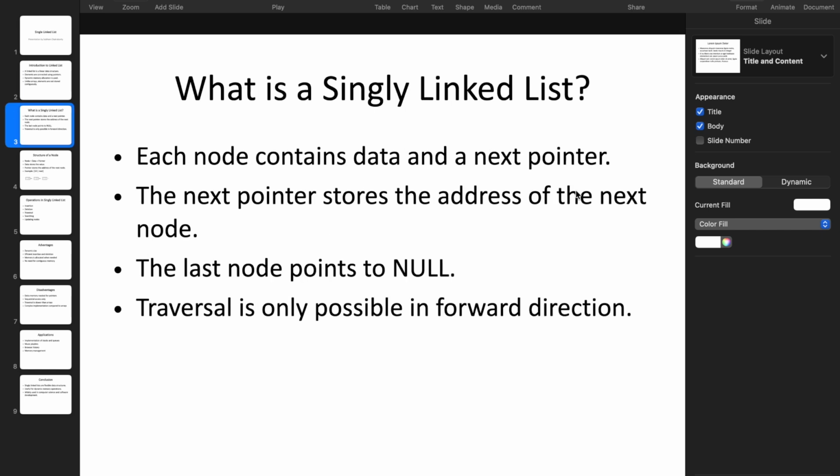Each node contains data and a next pointer. The next pointer, or we can say the reference, is the address of the next node. The last node's pointer refers to null. That means no further node is available in the linked list.